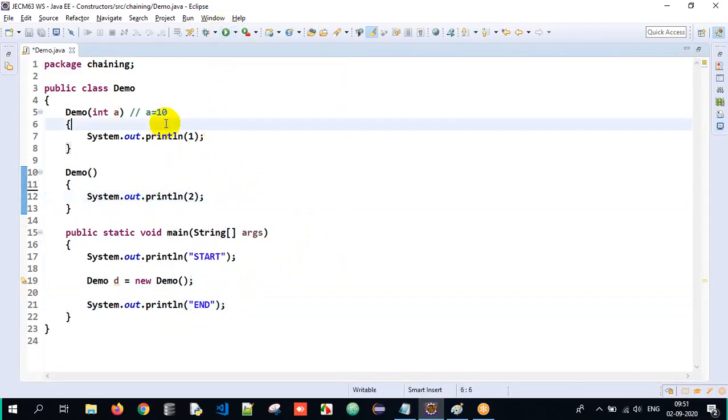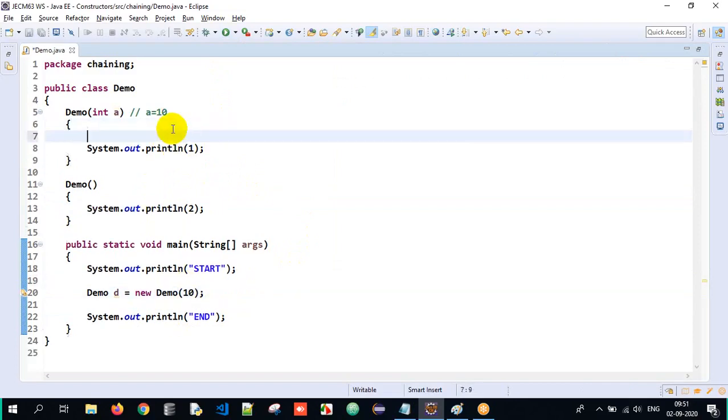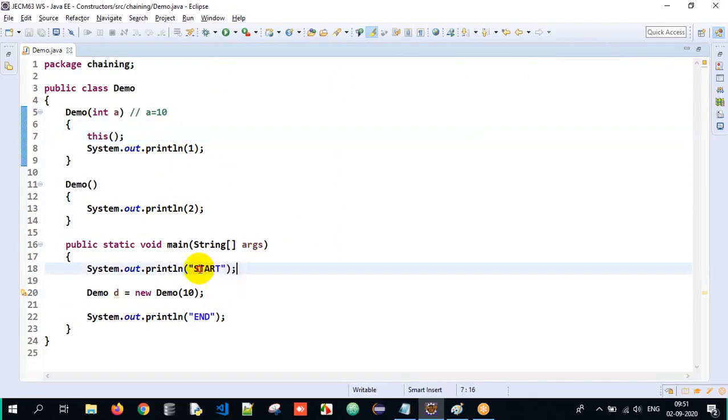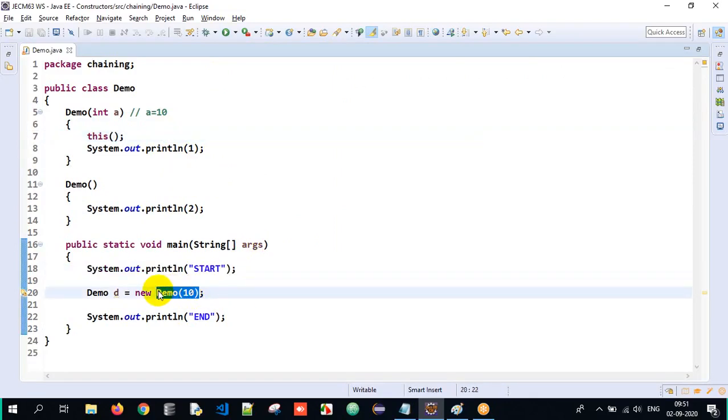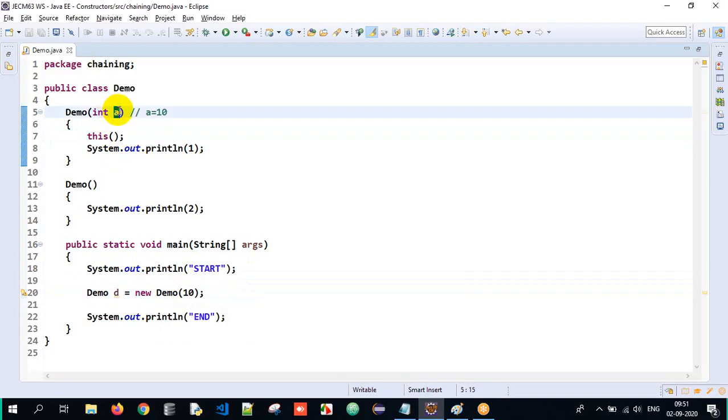Whereas I can do this in one more way also. I can pass 10 over here and I can write this of. Now what is the output? See, start will get executed. I am passing Demo of 10, so the first constructor will get executed.